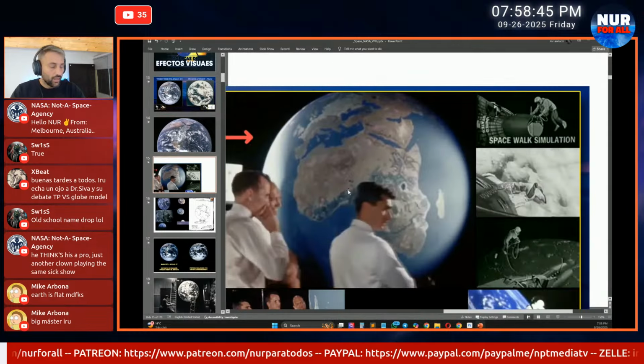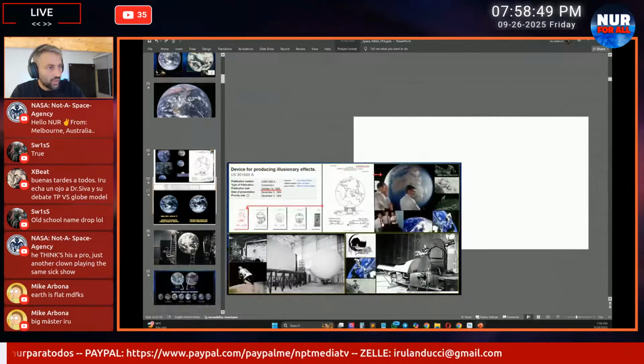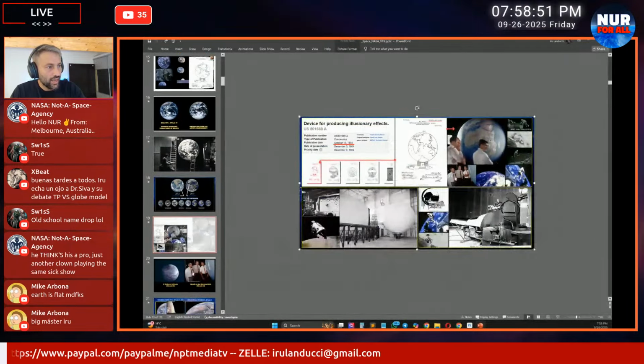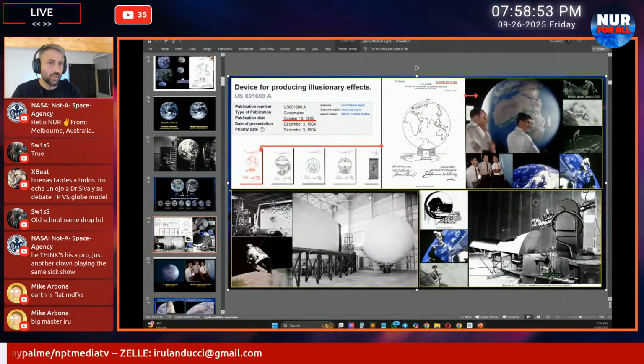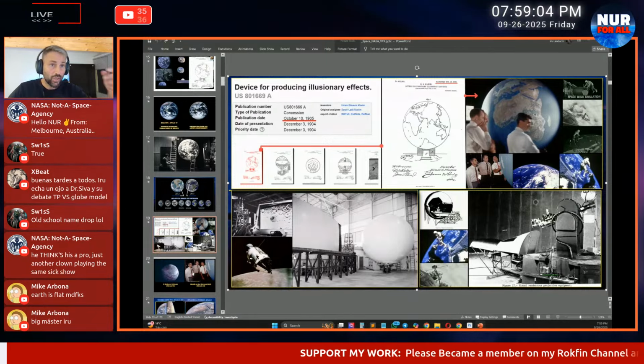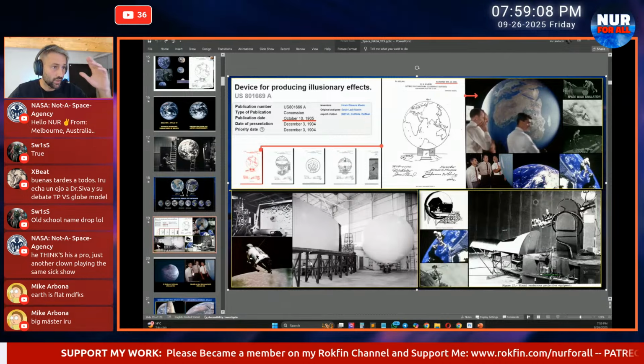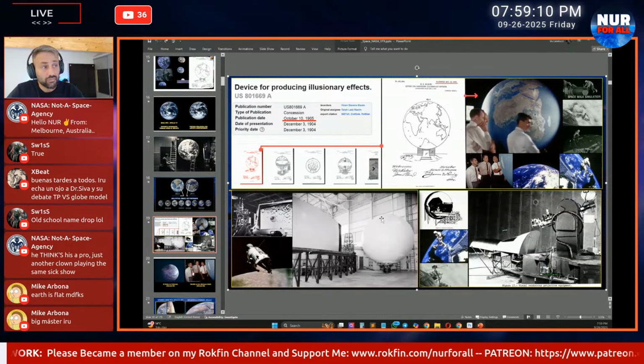So here you have the technology. You don't need anything about CGI, nothing special. This is how it was made. They paint a wood ball and they illuminate it. They put a black background and they take a picture and then present it to the world as if it were real, taken from the Apollo 17, and nothing more than that.